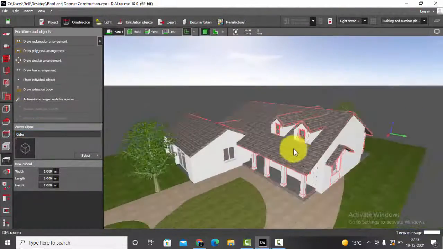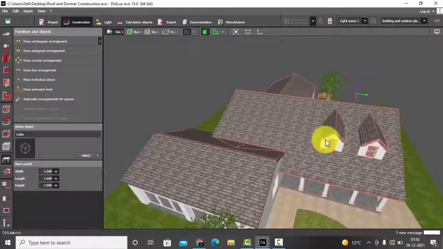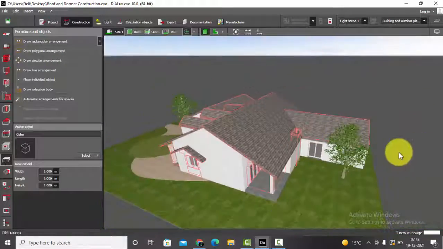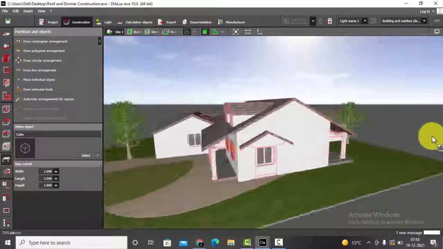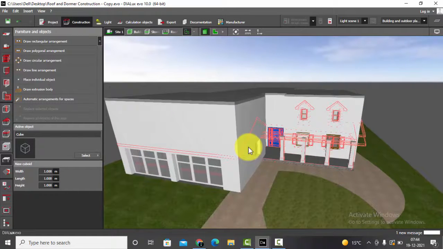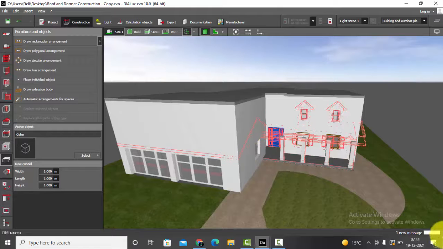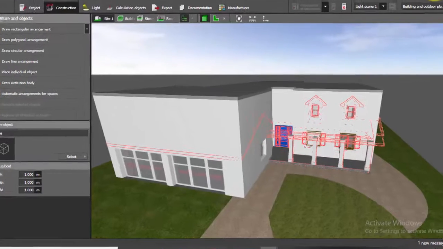So this is my sample project wherein I have already placed the roofs, the dormers. Okay, we are going to work on this file. So the very first thing you need to consider in your project is study your drawing and identify the different types of roofs you have in your project. Okay, let's go and see what are the different types of roofs we have.